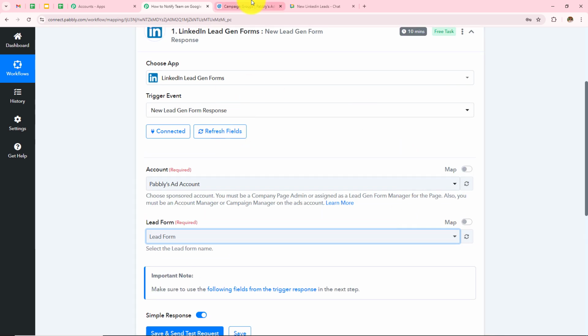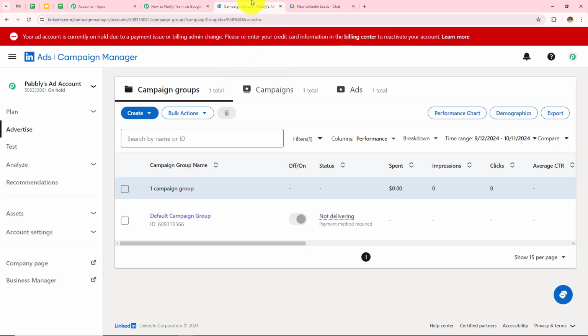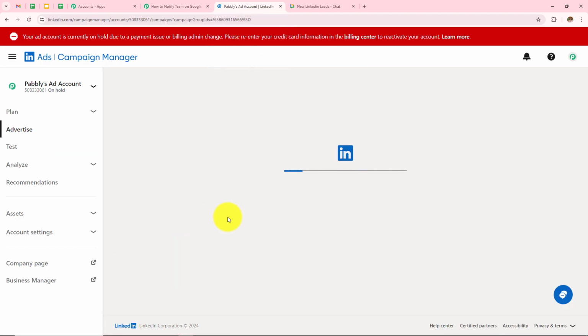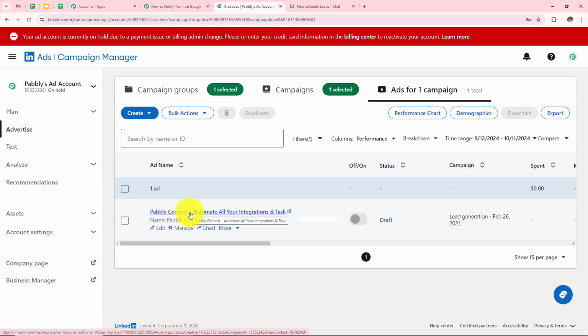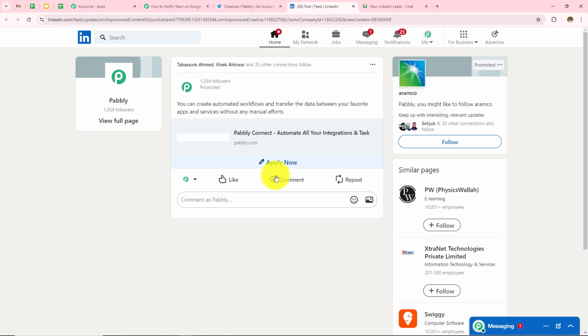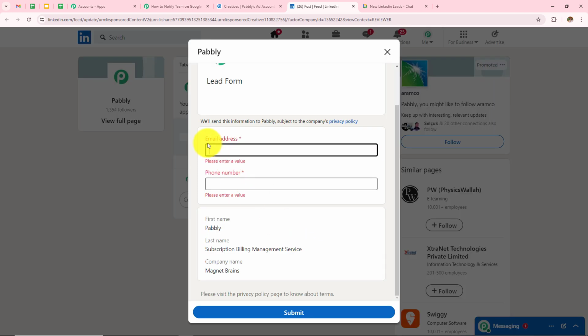So for that, let's open my LinkedIn lead gen form. So this is my campaign manager, and over here I can see that my campaign is in draft mode. So I will open this, and here I simply have to click on this apply now. Over here I can just fill the email address and the phone number, as this campaign is in draft mode. But when you will be running the live campaign, your leads will be provided with all the fields. So here I am going to enter some dummy details in this email address and the phone number.